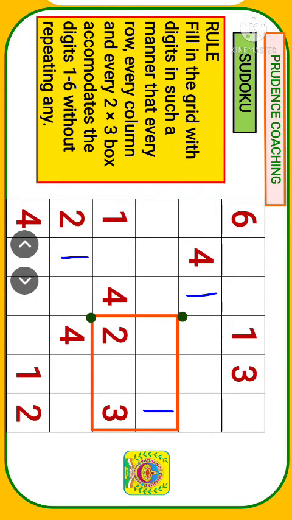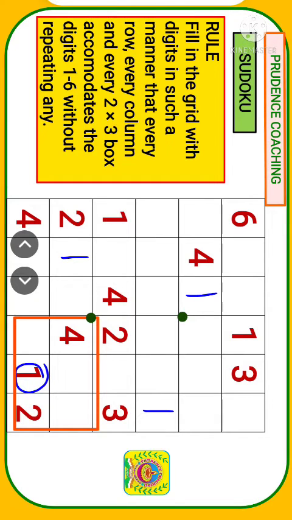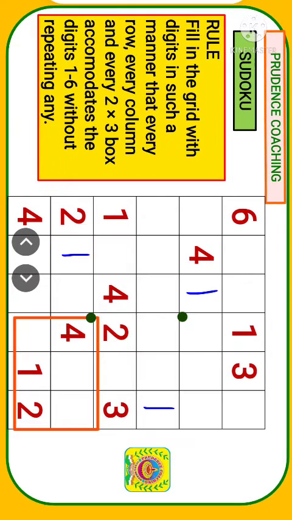Now let us move on to the next one. Here we already have a 1, so no need to repeat 1. So we have completed all the possible positions of 1. Now let us move on to the next digit, that is 2.